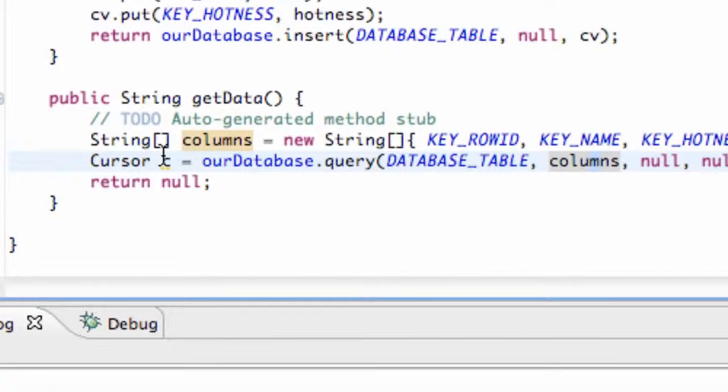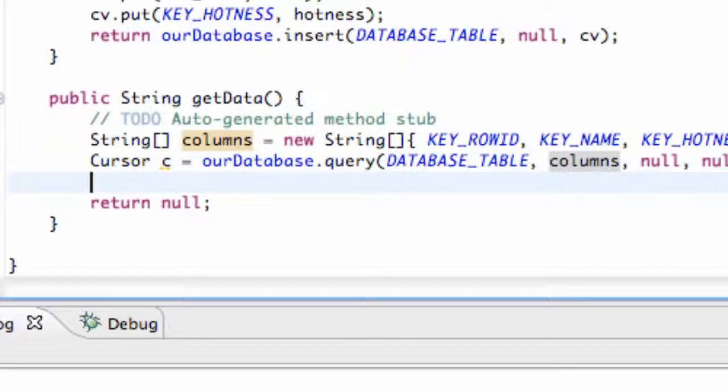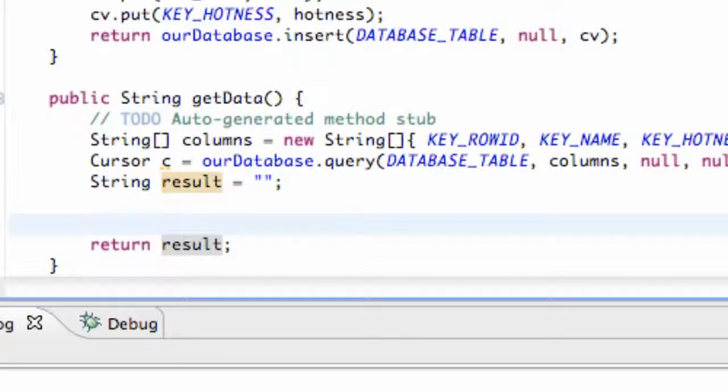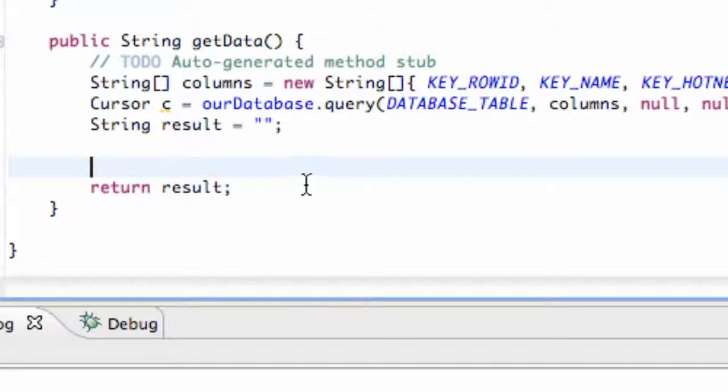So now that we have our cursor set up, what we want to do is, again, since this is going to return a string, we want to set up a string variable that's going to return. So we're going to set up a string, and we're just going to set this to result, and we're just going to initially set it to be nothing for the most part. And that's what we're going to return. Again, when this method is called, it's going to run through here and return a string, so that's the string that we're going to return. Now what we want to do is we have our cursor, and we want to read through all of the entries in our database.